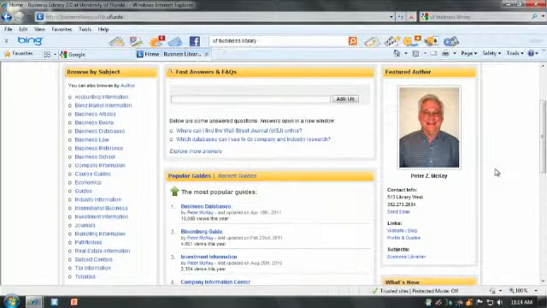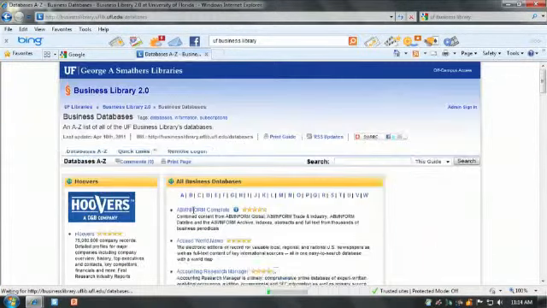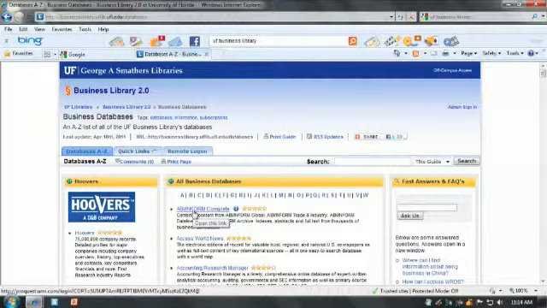Now, Business Library really is composed of a series of guides to business information. For example, in the center of the page, you'll see one that says Business Databases. If I click on the link, I'll get an A through Z list of all of the subscription databases that the library has.